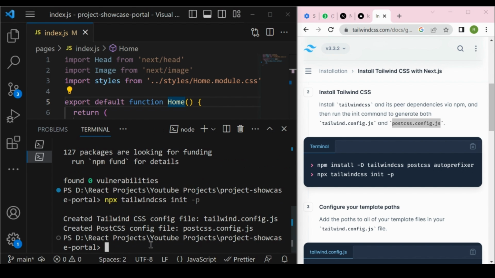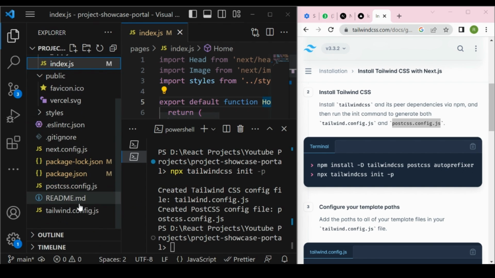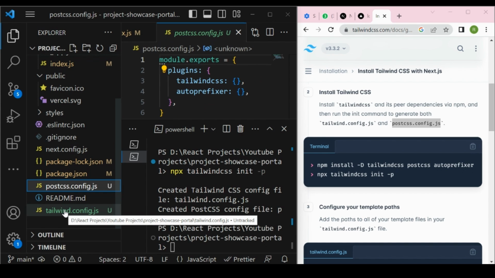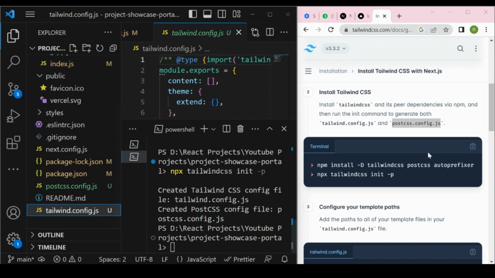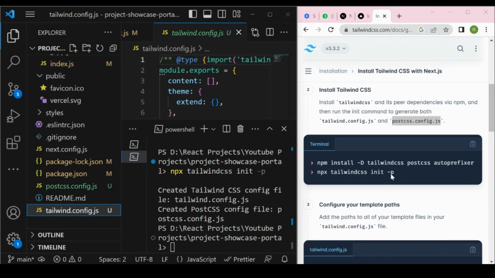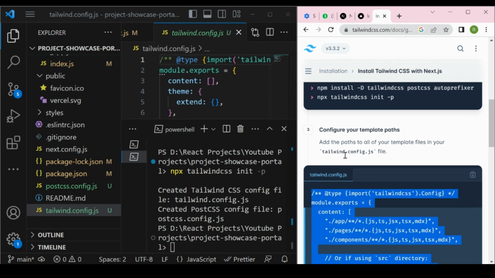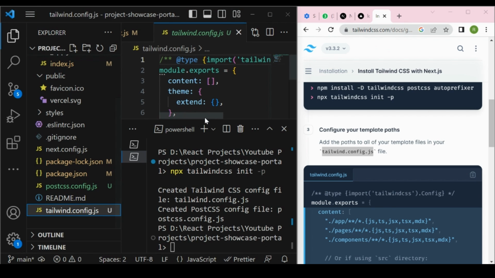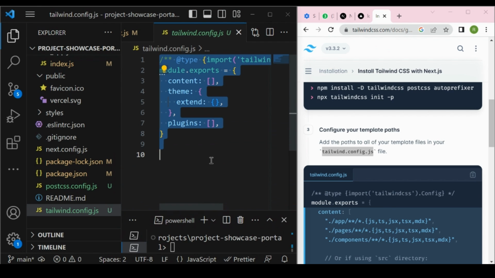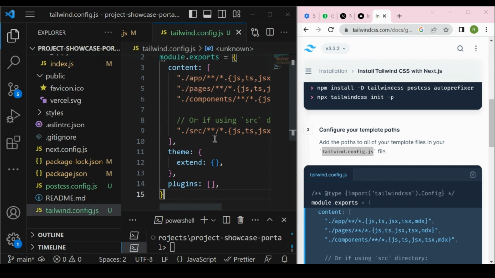As soon as it's executed, if you look in the files, we will see these two files, postcss.config.js and tailwind.config.js. So these two files are created. Third, we need to copy all of this code and paste it in tailwind.config.js. So open tailwind.config.js. Here I will replace this code with the new code which I copied.